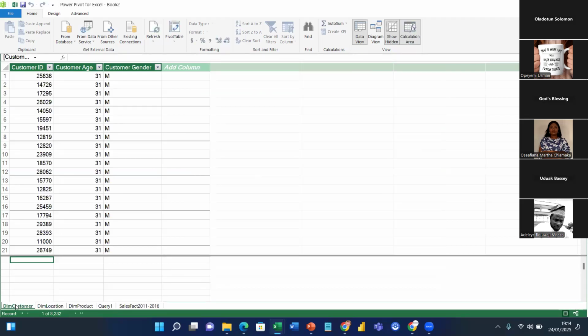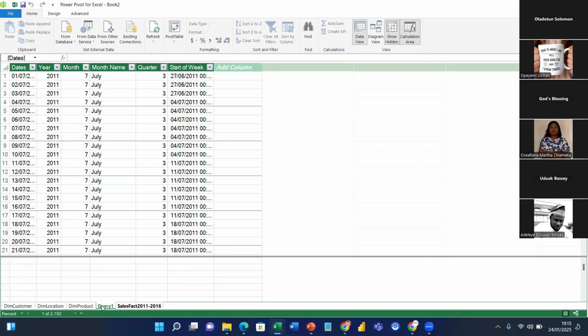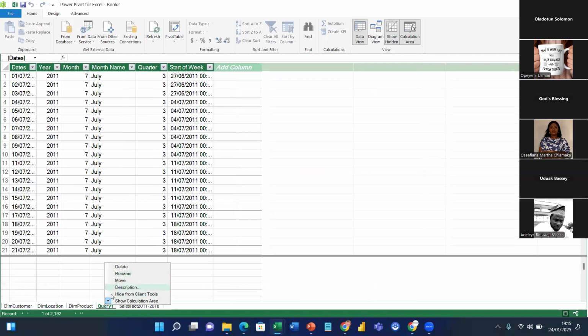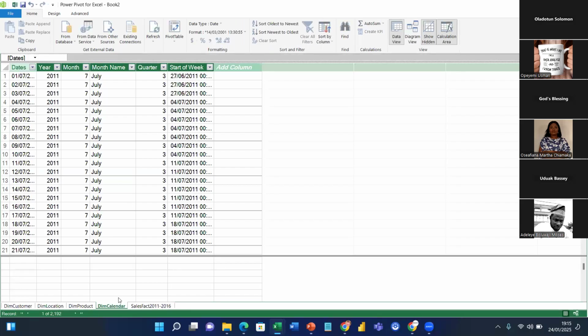So you can see the data. We have the dim customer, dim location, dim product. We have the query one, which I'm going to rename now to dim date. So we are good, we have all the details that we need. I'm going to rename this tab. If I click on this query one tab, I'll rename it from query one to dim calendar. Dim calendar. So here, if you are lost, please let me know so I can find you. Currently, you are seeing that it's showing in the data view, showing the data in tabular view.